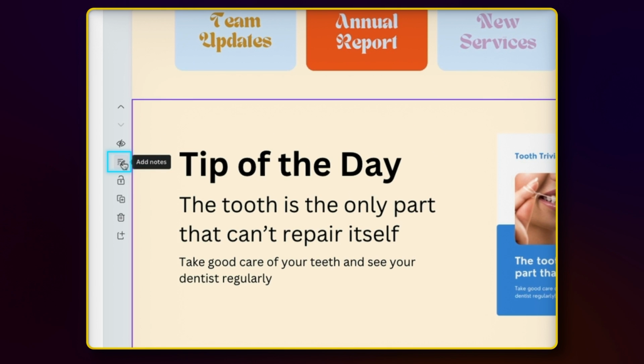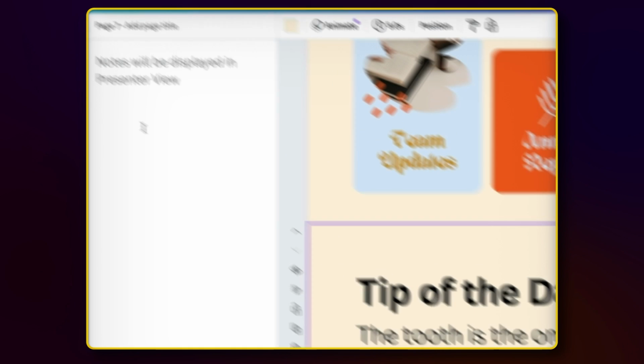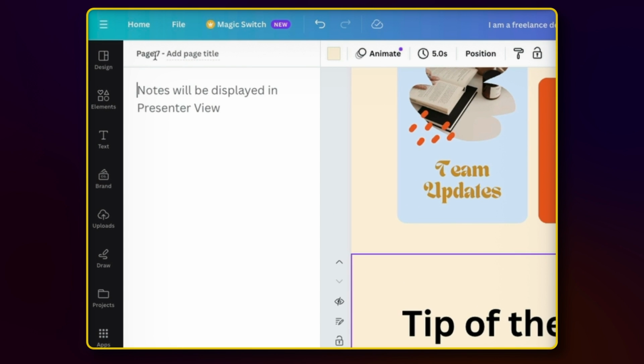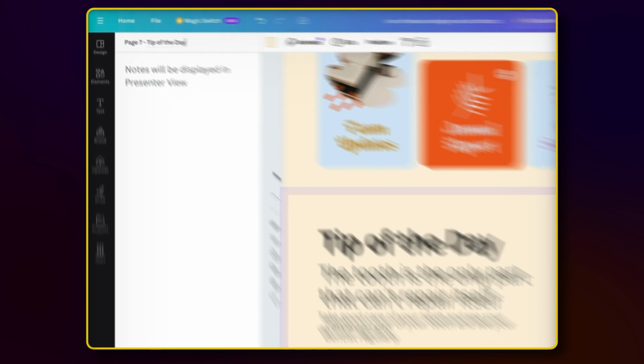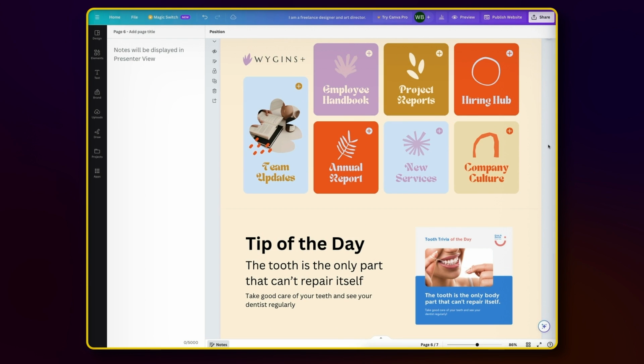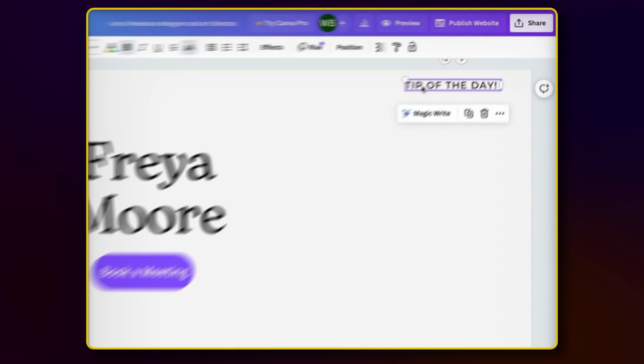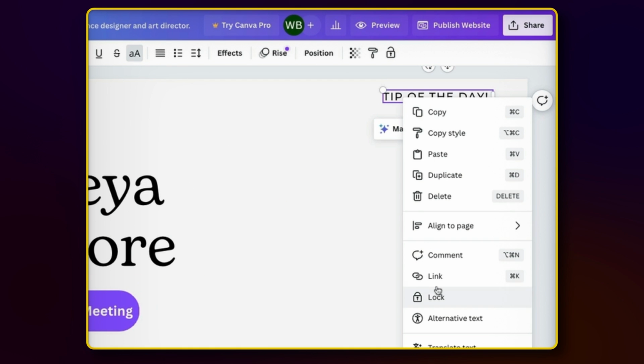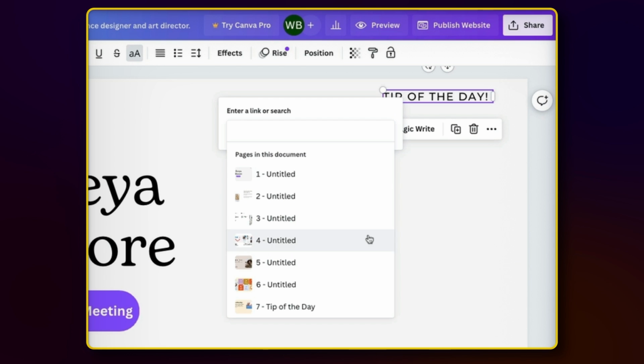And then I'm going to click on this little add notes icon. So if I click on it, it takes me to this section on the left side. And at the top, there's the name of the page, like page 7. And here it says add a page title. So I'm going to click or write tip of the day. So that way I can select it when I have to link it here. So when I right click and click the link icon, and here now, instead of saying untitled, it now says tip of the day, and I can choose that.